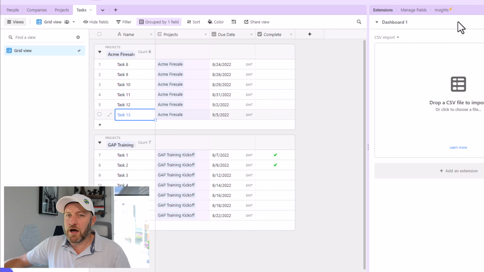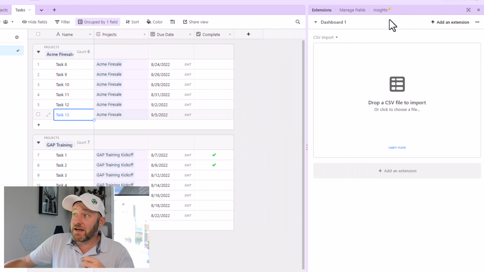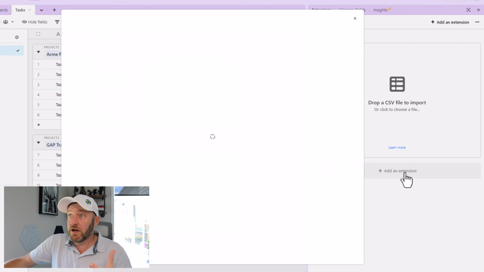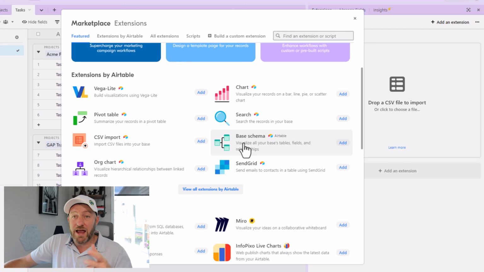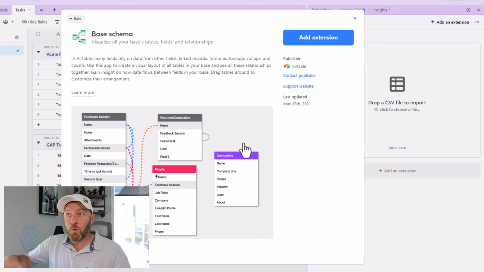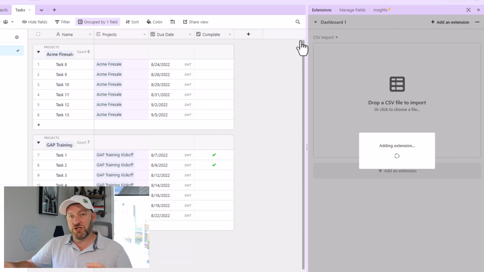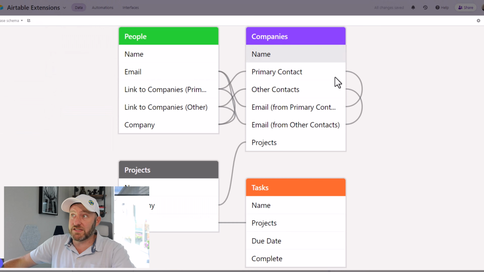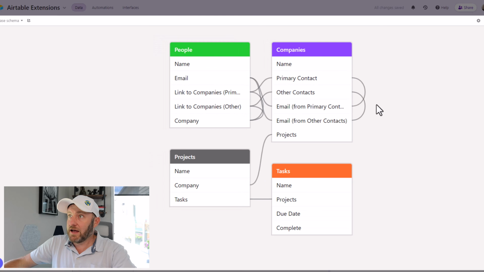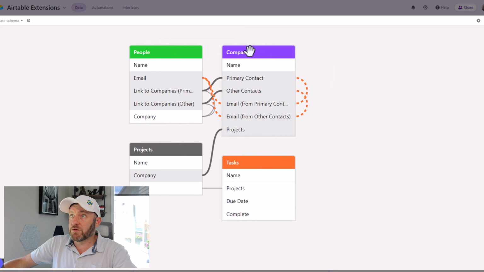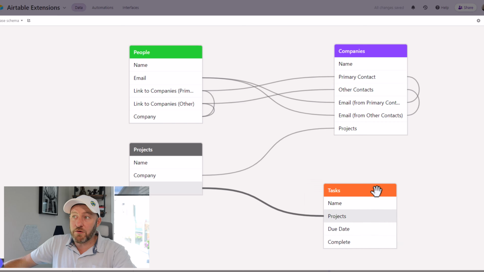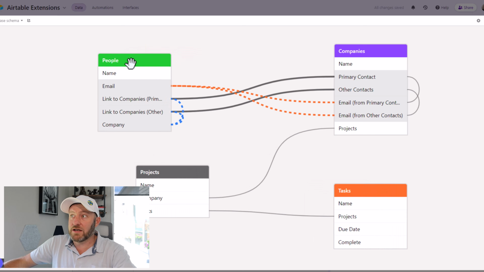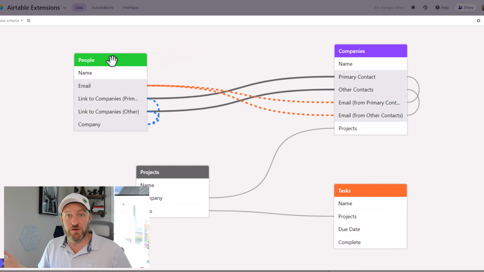This is really, really helpful, especially if you're being introduced to a brand new Airtable base that you've not ever seen before. Let's go ahead and install this extension here, and we can just scroll on down and find that base schema. Once I add this in, what it's going to do is give me an instant visualization of what's happening in this database. I can scroll back and move these different tables around, and we can see how they're connected to one another and what all the different fields are inside of those tables.